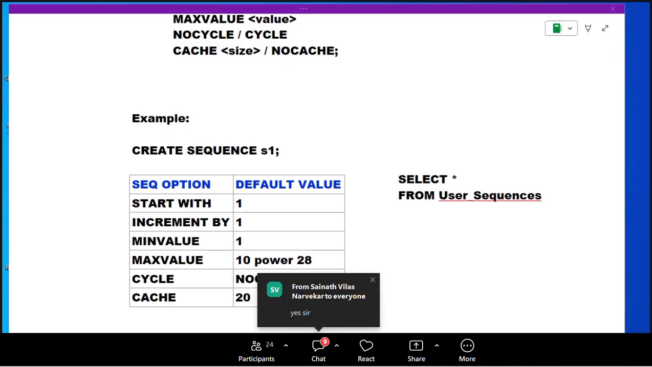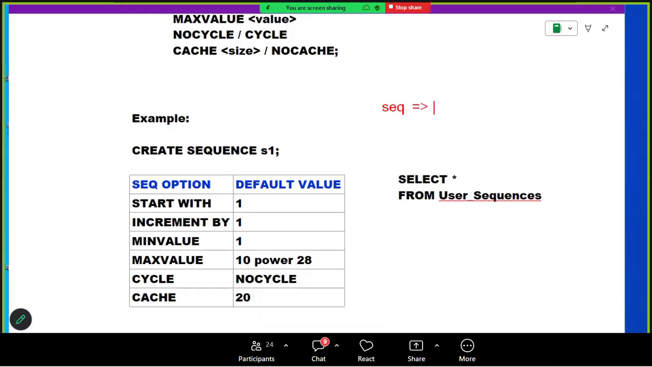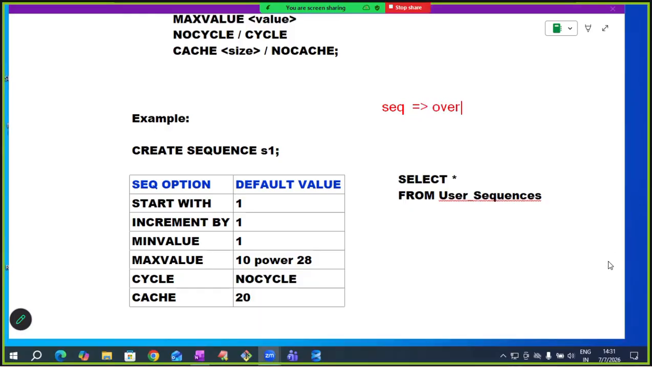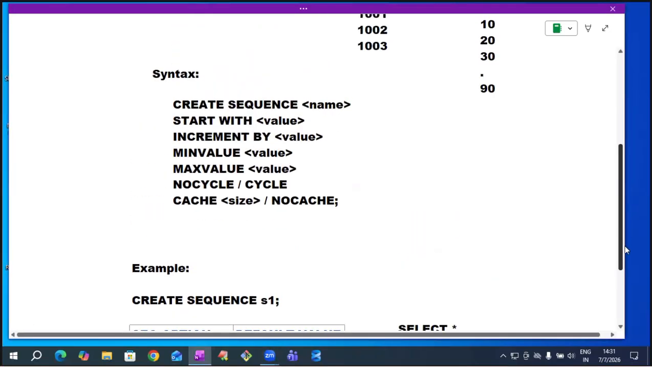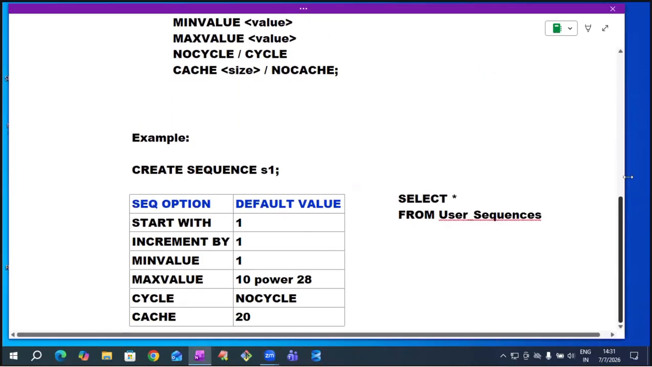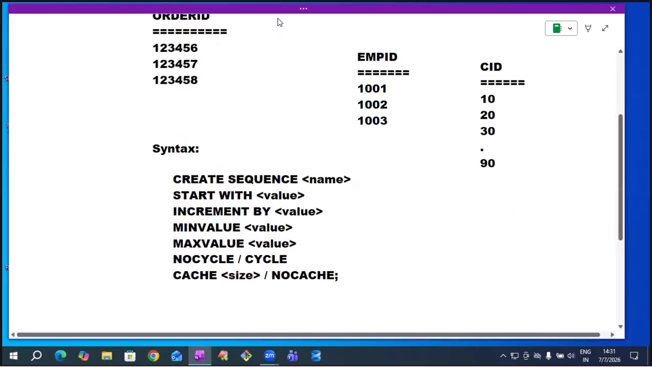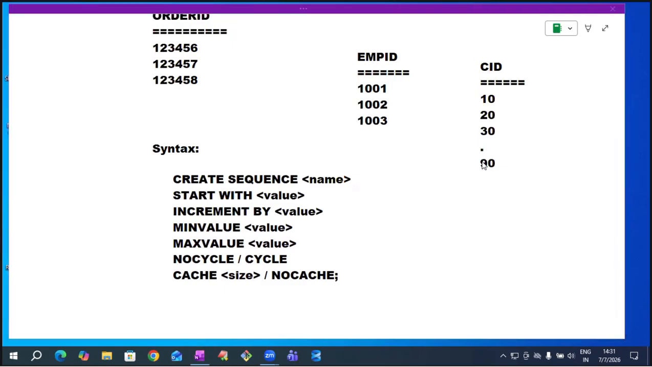When I say the sequence topic is over, at that time, if you have any doubts, ask. When I am typing, don't ask like that. When I say the sequence topic is over, at that point, if any point is not covered, then ask your doubt. Listen, focus on listening.